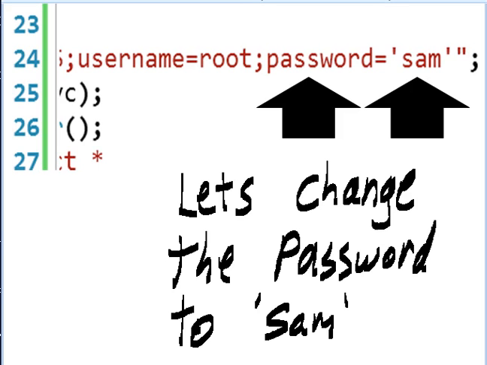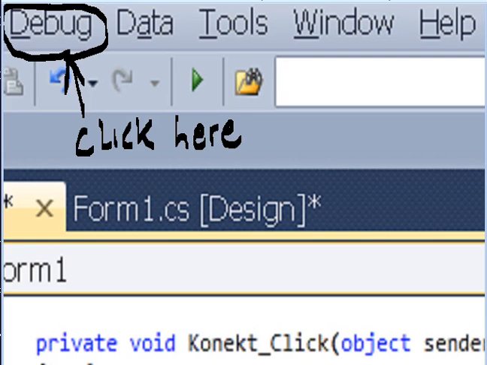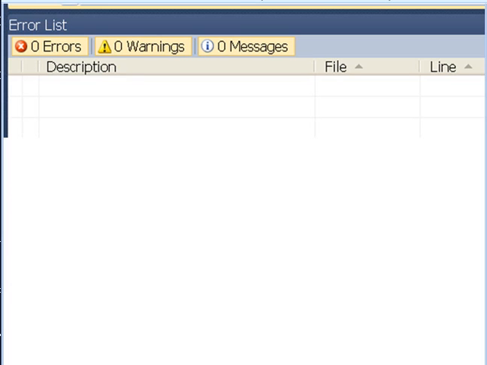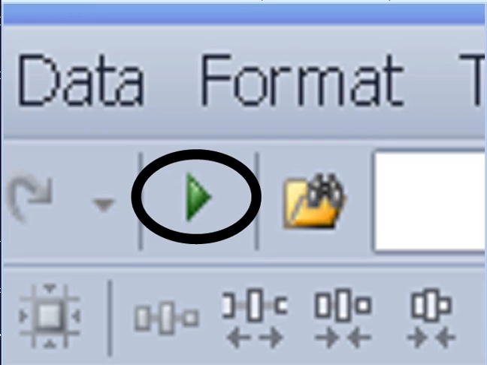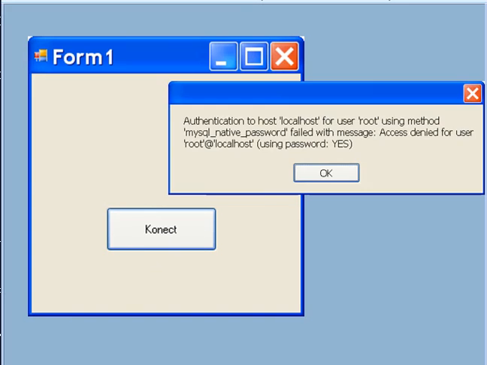Now, let's change the password from a blank to Sam and watch the ensuing chaos. Debug. Build solution. No errors. Run the program. Click on Connect. Kapow. Authentication to localhost for user root using method MySqlNativePassword failed with the message: access denied for user root at localhost using password yes. Wow, that's a foul up.